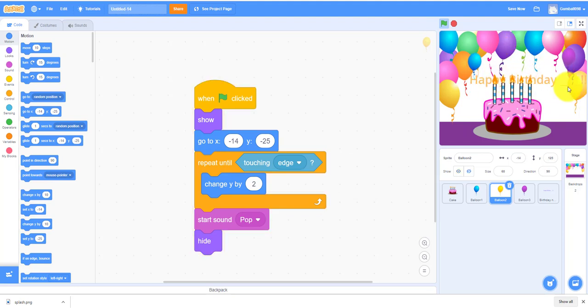As you can see, the happy birthday thing is changing, and then the candles light out. And then the song ended, and then the balloons popped.